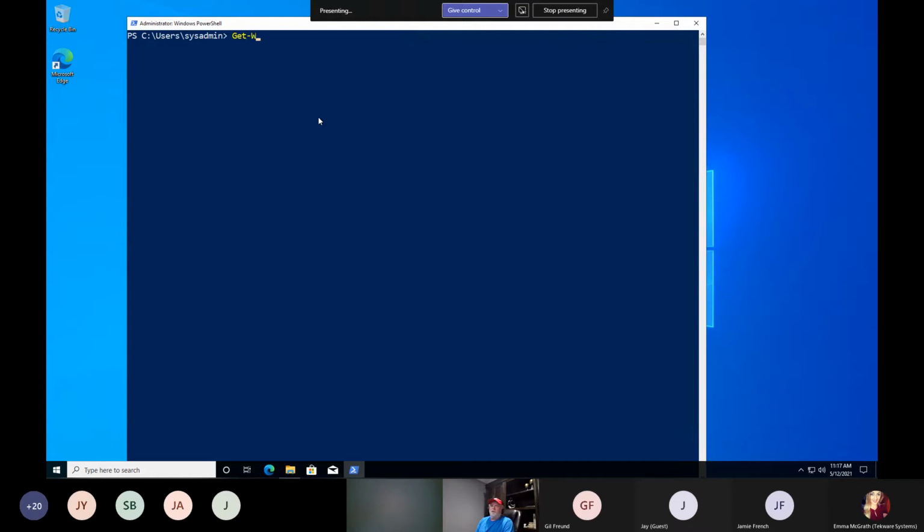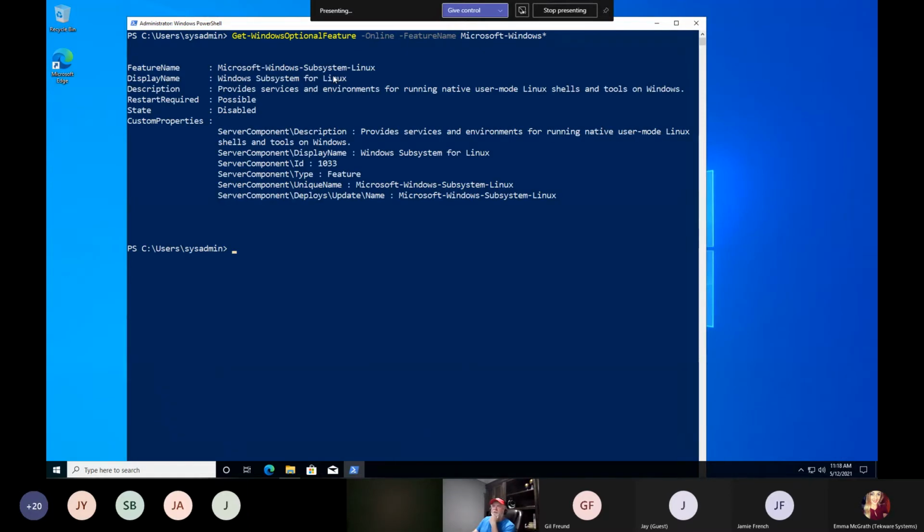There's a cmdlet called Get-WindowsOptionalFeature, and I'll just tab for autocomplete. I can pass it the -Online flag and then -FeatureName Microsoft-Windows, and I'll just use a wildcard there. That should bring up a feature for WSL. Microsoft-Windows-Subsystem-Linux is the feature we're looking for, and right now you see that it is currently disabled. So I'm going to copy this.